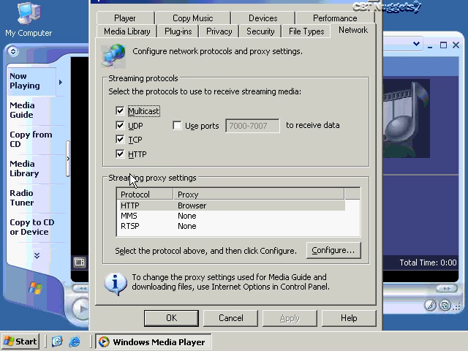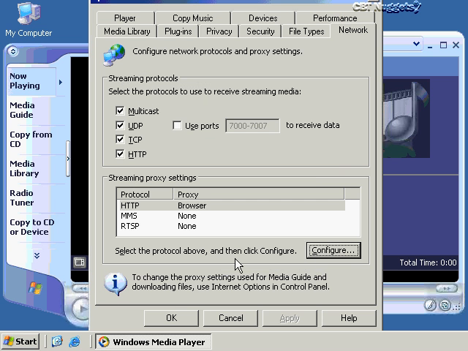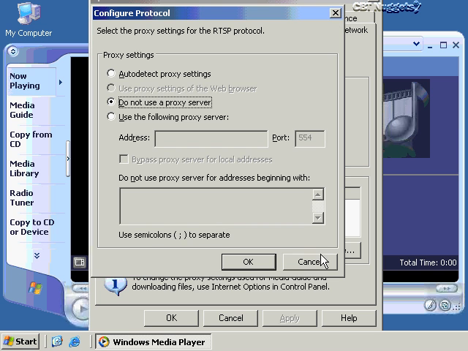So we can define for the different protocols running in the media player, for instance, of course it does use the HTTP protocol, we can configure that to use the proxy settings of the web browser. What's more is we can even get into some of the audio streaming, the MMS and the RTSP. These are the audio streams that come into the media player. We can have them use a proxy server as well.